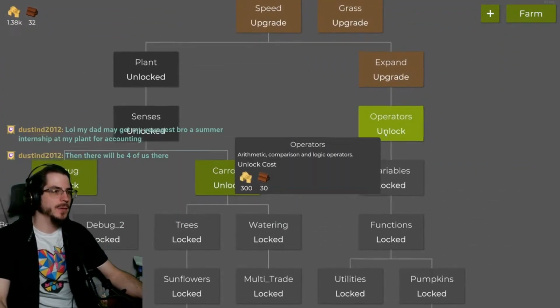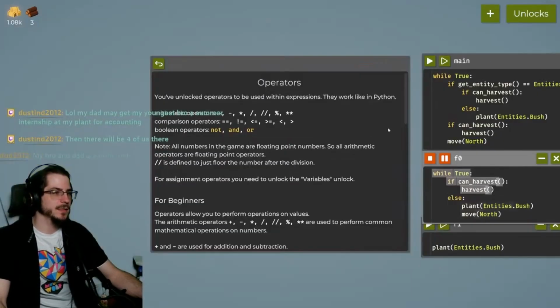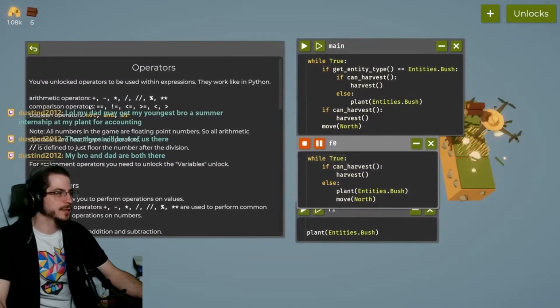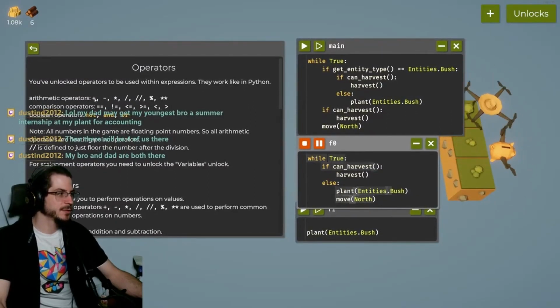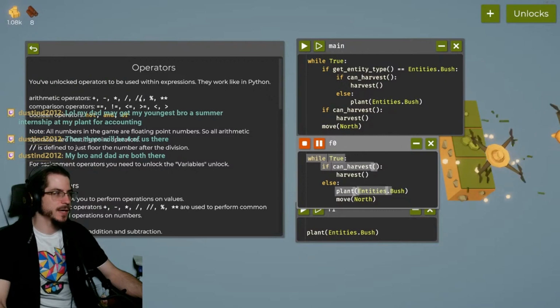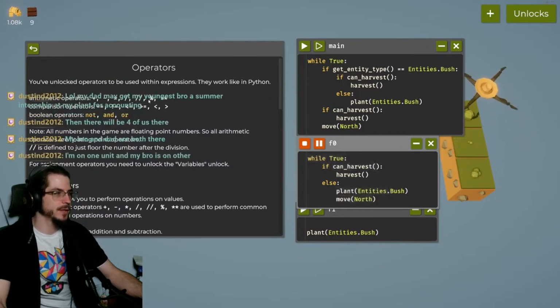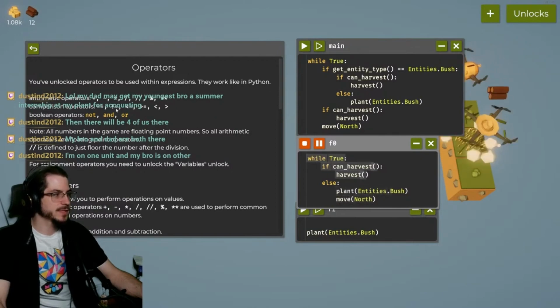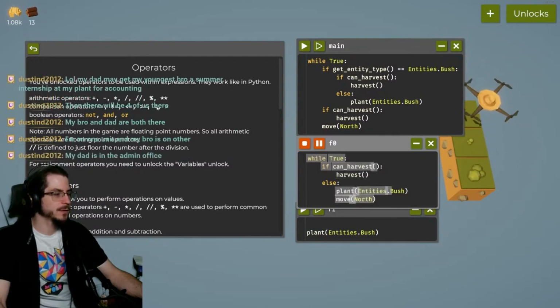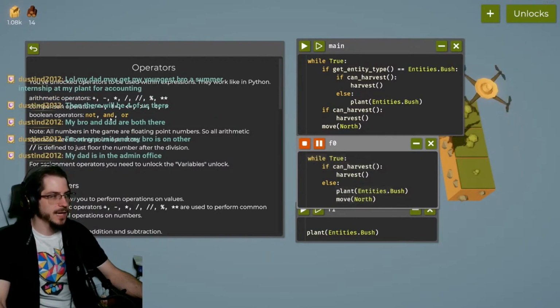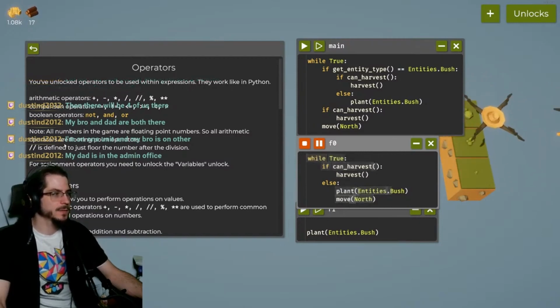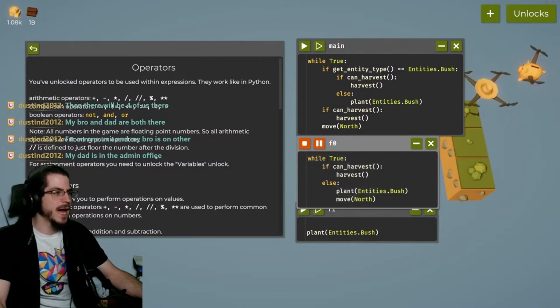All right, operators. Arithmetic, comparison, and logic. You've unlocked the ability to use expressions that work like Python. You can do math, you know, add, subtract, multiply, divide. What the hell is a double one? Modulo and ampersand. Comparisons: is equal, does not equal, less than or equal, greater than or equal, less than, or greater than. Boolean: not, and, or. All numbers in the game are floating point numbers, so all arithmetic operators work on floating point numbers. The double slash is defined as just the floor of the number after the division.